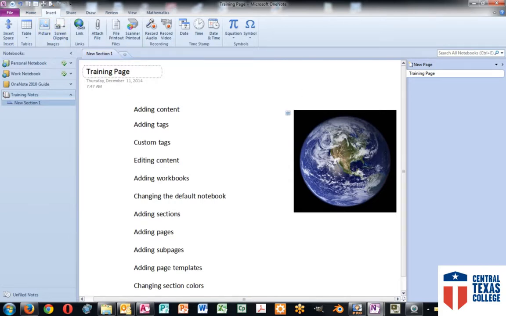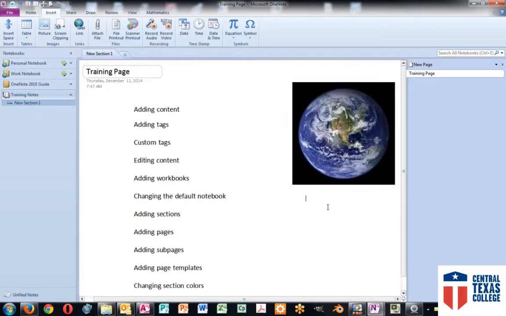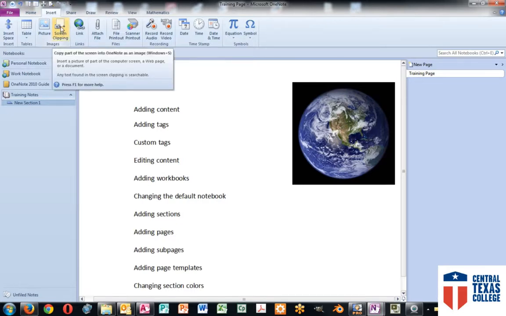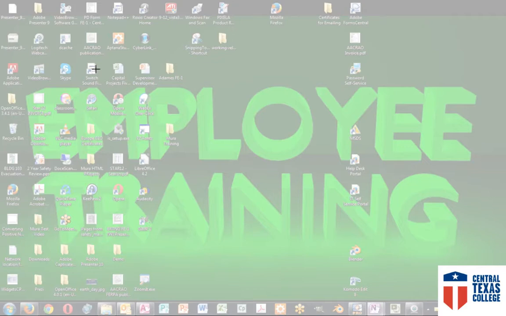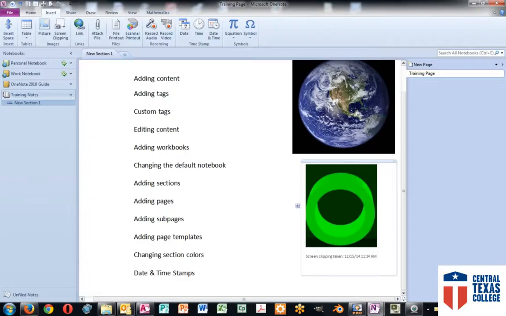You can also add a screenshot. If you have another window open on your computer, maybe you're out on the internet and you want to take a screenshot of an image or some text out there, anything that's displayed on your monitor, you can do a screen clipping. You simply click the screen clip button and it'll minimize your OneNote, and you'll see how the screen grays out. I'll just click and drag to take this O, and it places it right where your insertion line was.